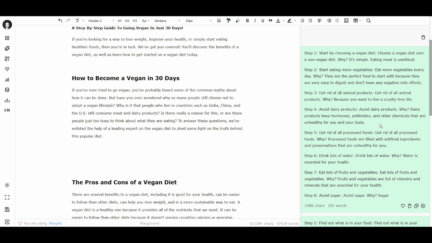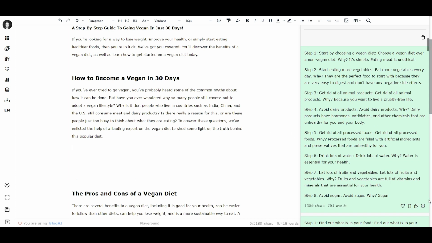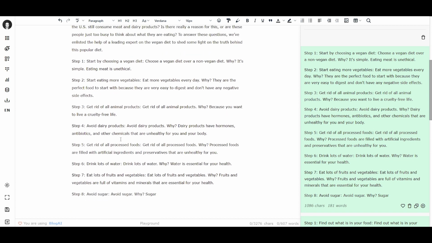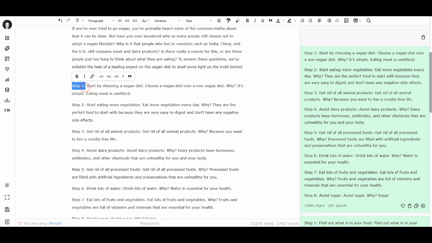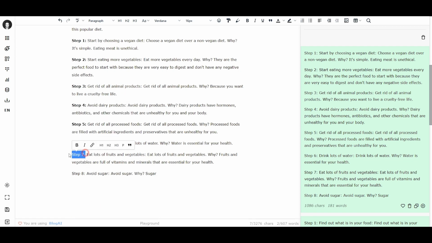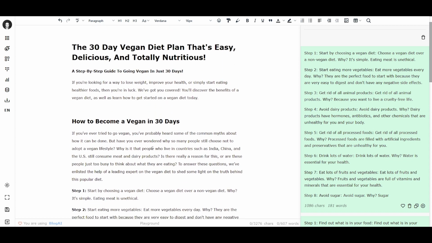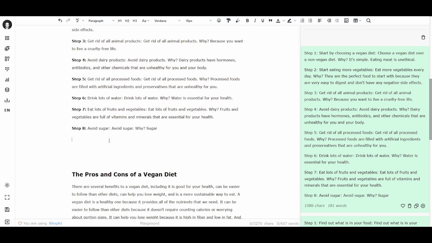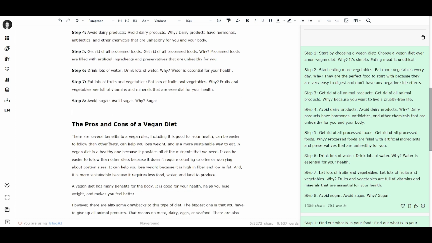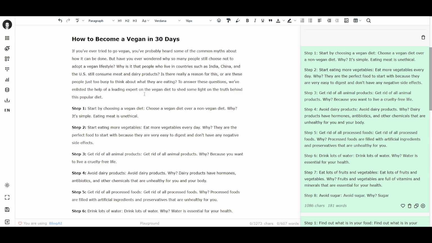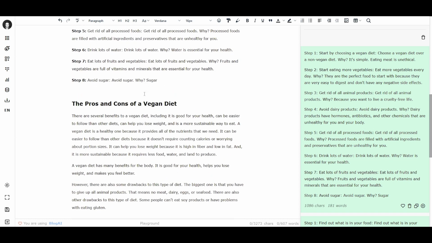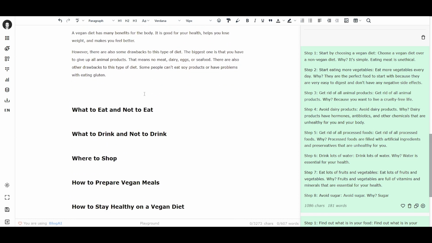Step 1, start by choosing a vegan diet. Step 2, start eating more vegetables. Get rid of all animal products, and so on and so forth. So we just add the step-by-step sequence over here. Because it's me, I do like formatting. All right, that's good enough for now. I'd like to move on. So we have this section. I would consider it finished. The next one, done. What to eat and what not to eat.